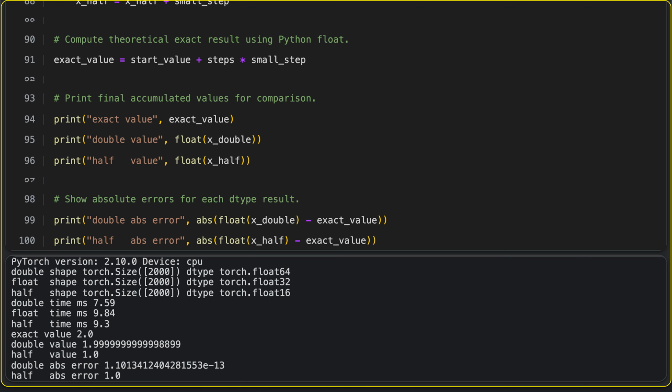The script then compares how double and half precision accumulate many small increments, revealing that double precision stays close to the exact theoretical value, while half precision introduces noticeable error. Overall, it highlights the trade-off between higher speed with lower precision and slower computation with greater numerical accuracy when choosing tensor data types.